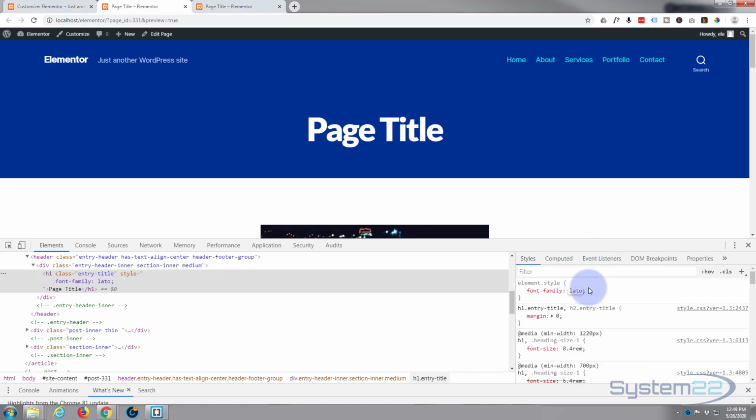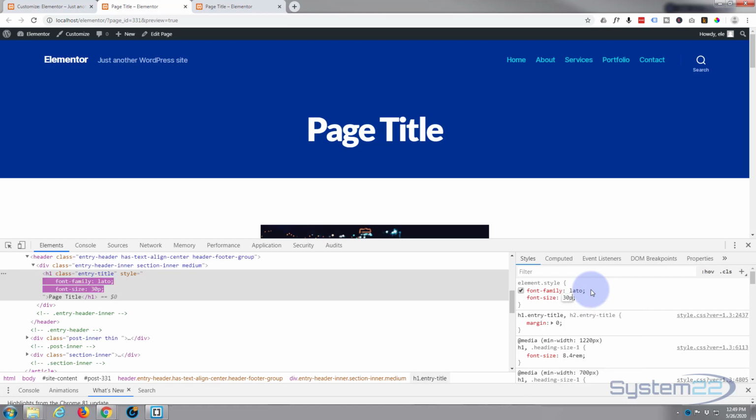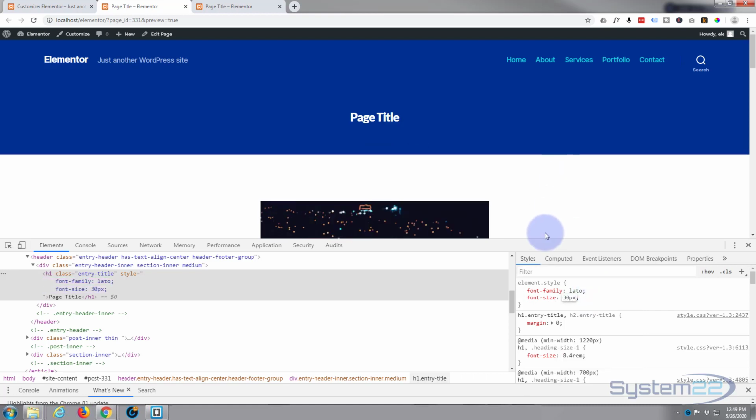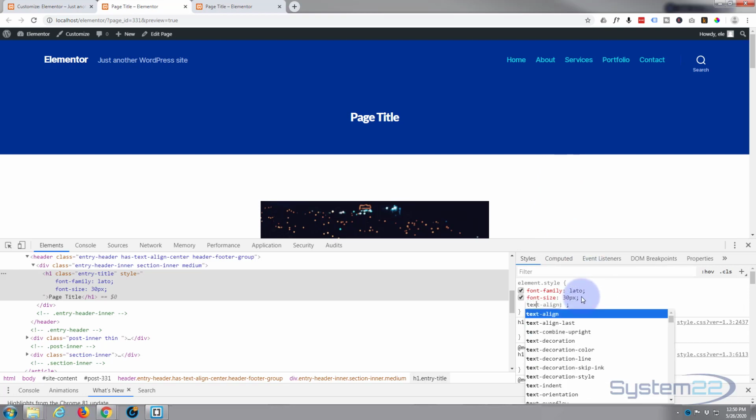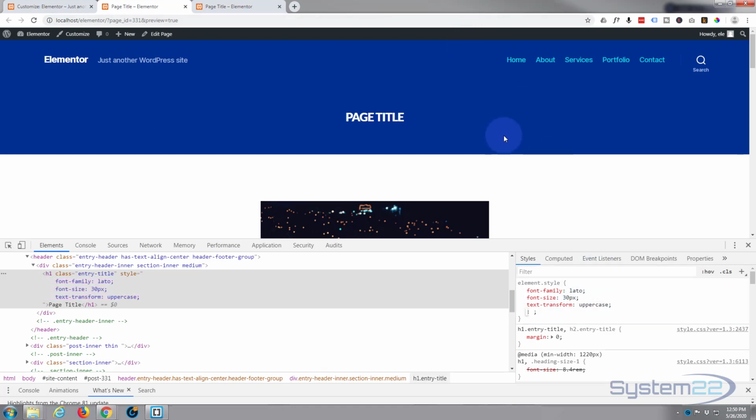It's not a whole lot of difference right there, but that's fine. And let's make it a lot smaller. So let's say font size. Let's say 30 pixels. That's the size. A lot smaller. Let's capitalize it. Let's say text transform, and we'll say uppercase. There we go. That's great. We've got it how we want it to look right now.